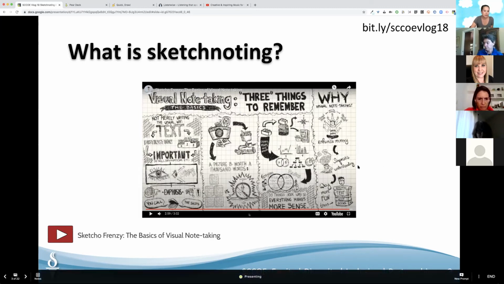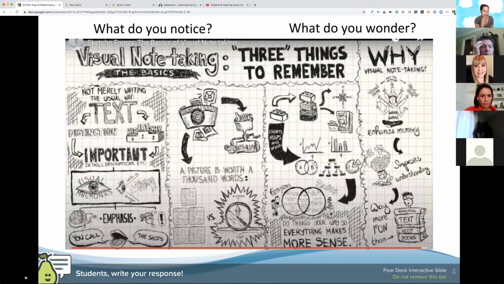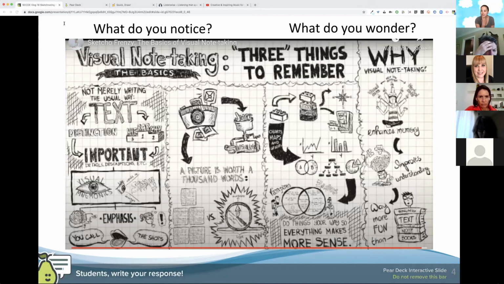And I'm just going to do a really quick notice and wonder activity right here on the next page. If you're looking at your browser and you're following along on Pear Deck, you're going to see a place for you to type in an answer. So I just want you to take a look at the sketch note and tell me what is something that you notice and what is something maybe that you wonder just by looking at this image.